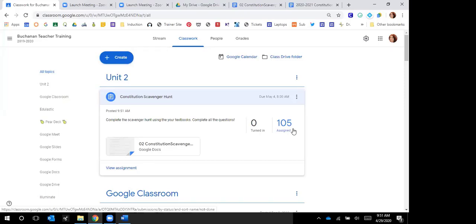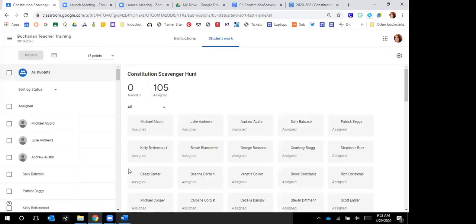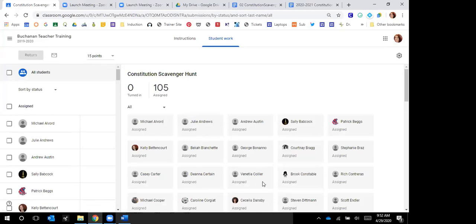And so once students start turning it in, that number will shift. It'll say 1 turned in, 104 assigned, and you can keep track of it that way. So this is really great. We're actually gonna go in here and view the assignment in case you've never viewed it before. When you view an assignment, you can see these are all Buchanan teachers that are in here. And so it has been assigned to every single teacher.